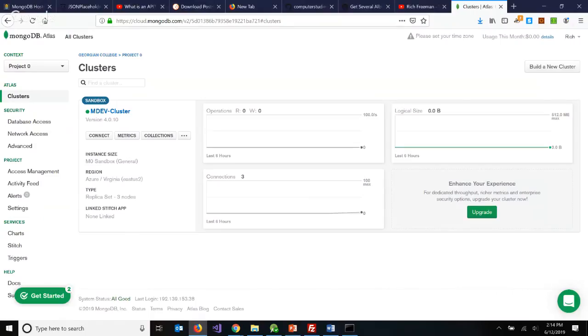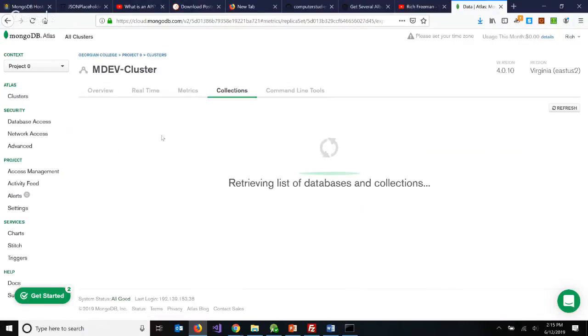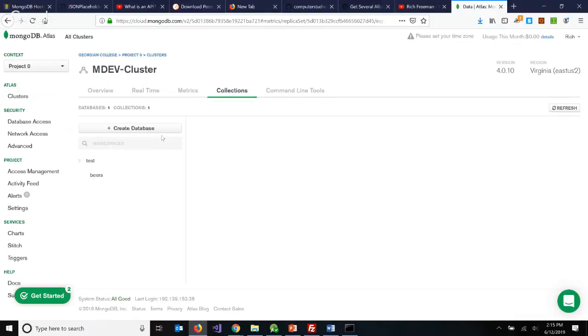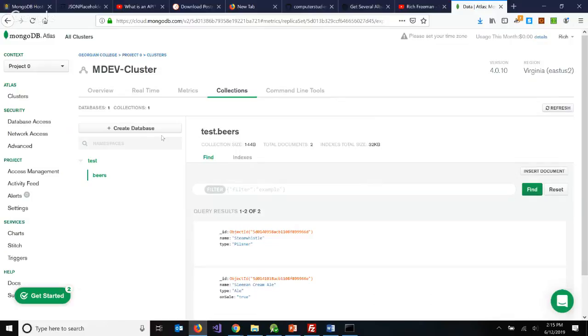Okay, let's look through here if we've got any interface in here where we can insert the data, or otherwise how we're going to do it. I'm going to click on collections. Okay, we can actually do it right through here if Compass doesn't give us an interface.